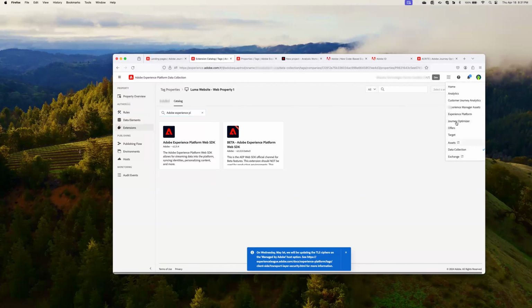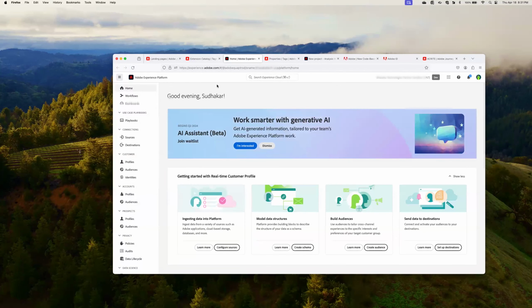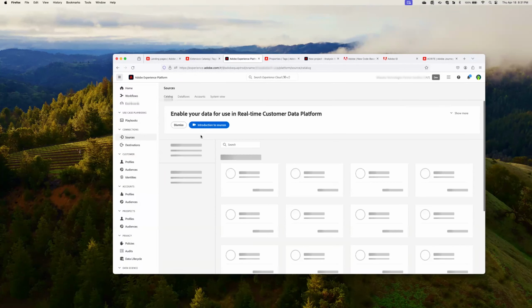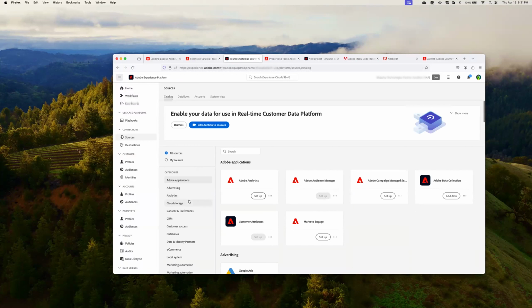Not to confuse, but I also want to mention that the data collected in Adobe Analytics can be brought into the Adobe Experience Platform through source connectors. Where is that? Here, Adobe Analytics. Got it. There are so many backdoors through which you can bring in this data, but anyway.